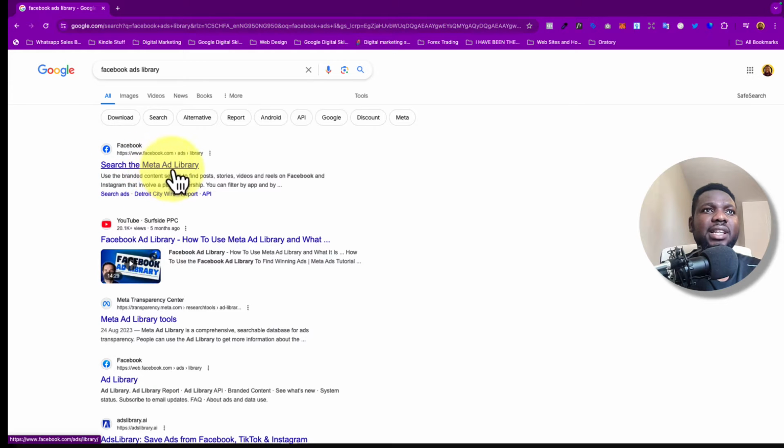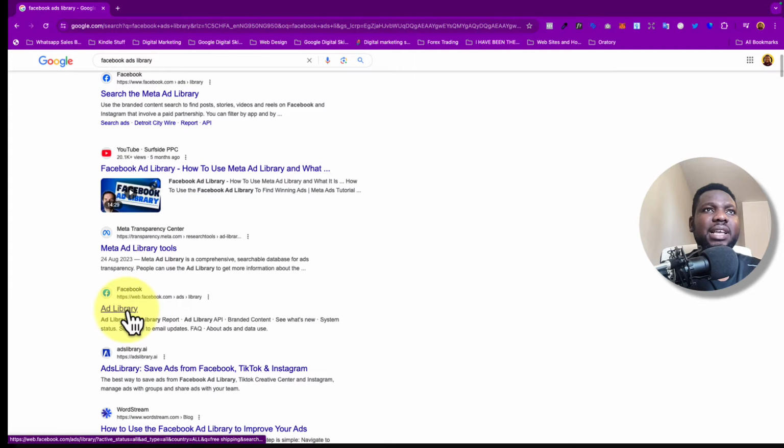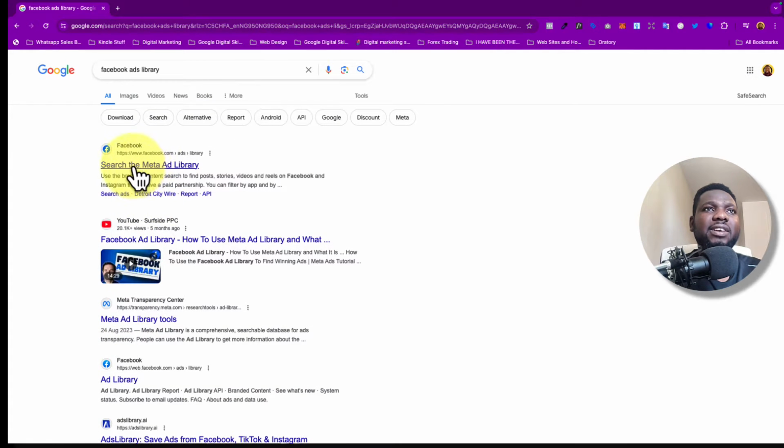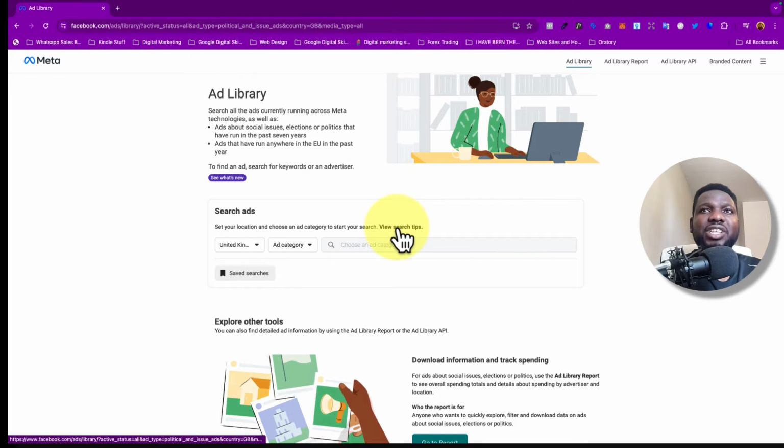the Meta ads library, and we have other things like the ads library. So it's either you look for this or you click on the first one. I think the first one is actually pretty okay, so just click on it. All right, so once you click on it, it's going to bring you to this particular page. Now this is where the magic happens.